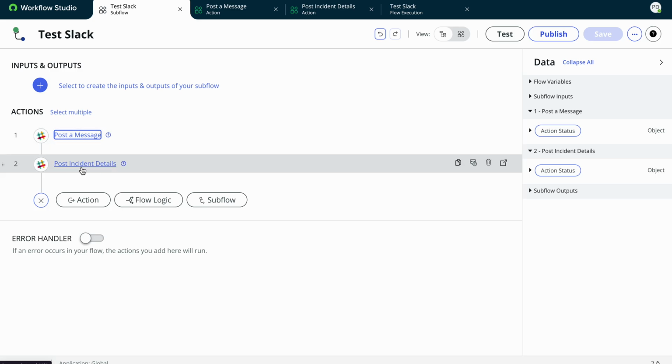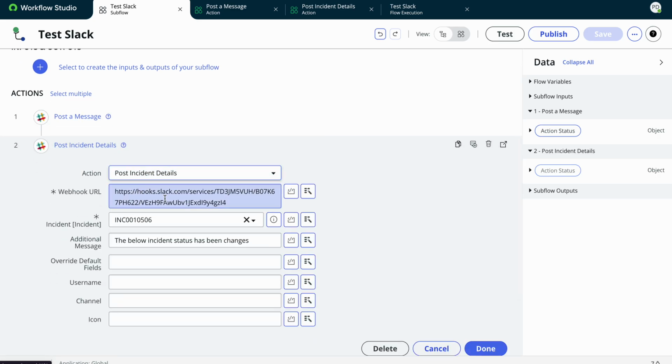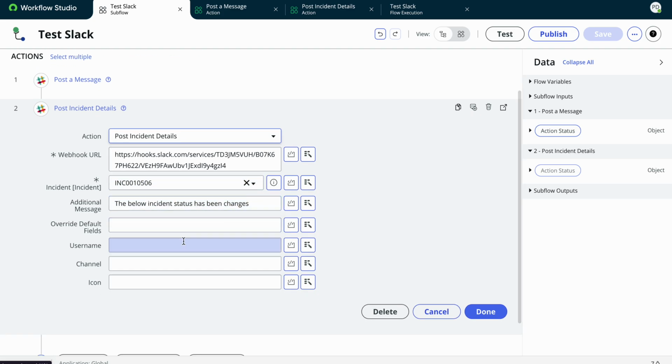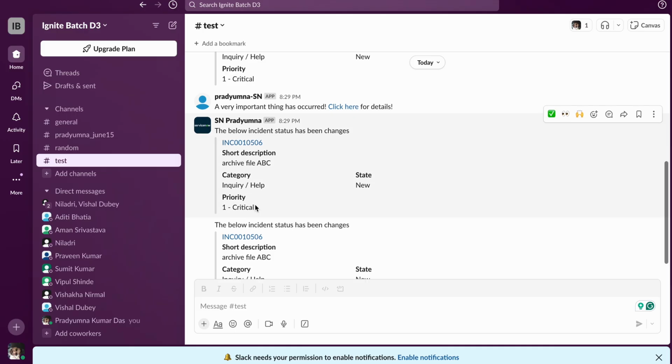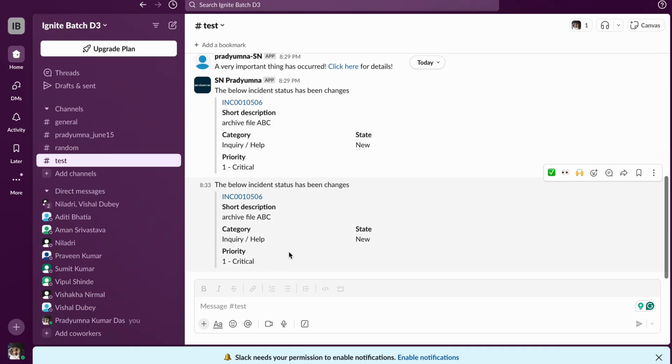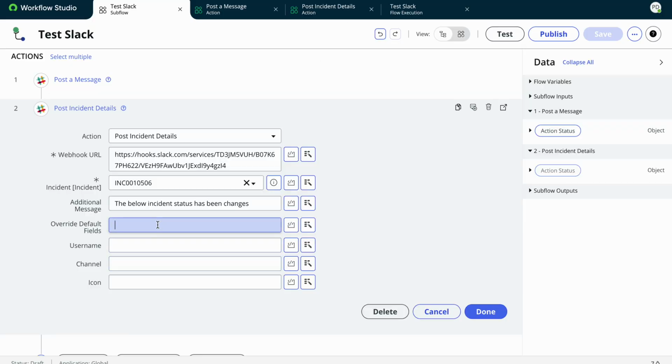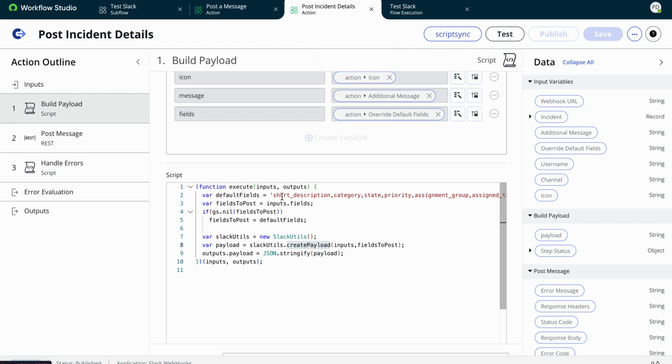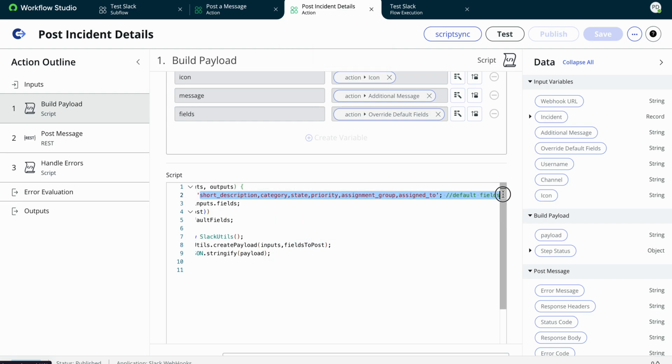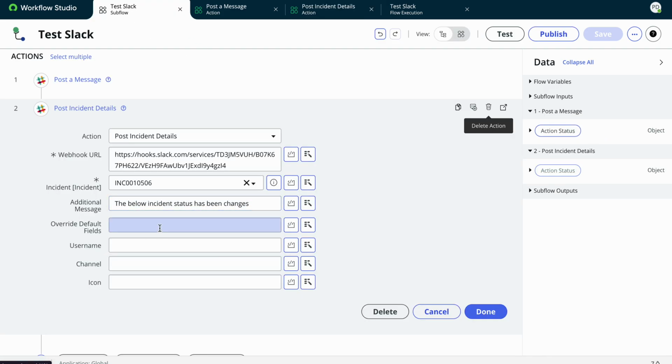Another out of the box action is post incident. Here also you have to pass the webhook URL and pick the incident number. Additional messages, whatever you want to send, you can pass. Override default fields: whenever you push a notification for an incident, it will be created with these fields: short description, category, priority, and state. If you want to override this message, you can pass all the default fields here. If I open this action, you can see the default fields which populate in the message. To override them, pass them as comma separated values, and it will work.